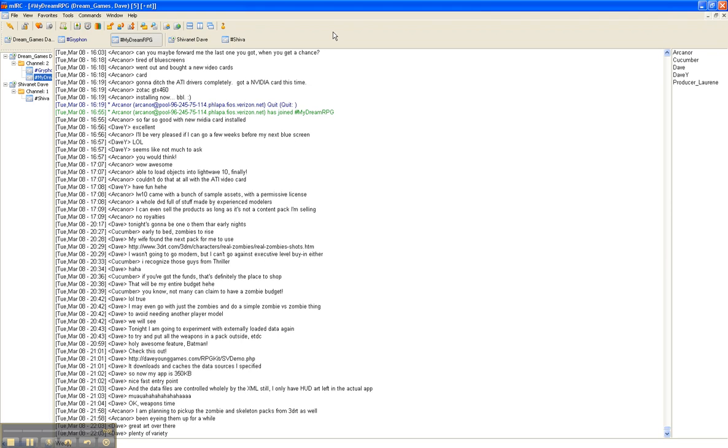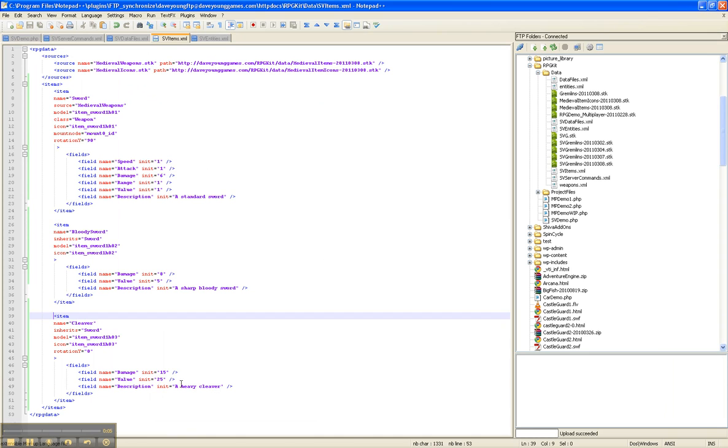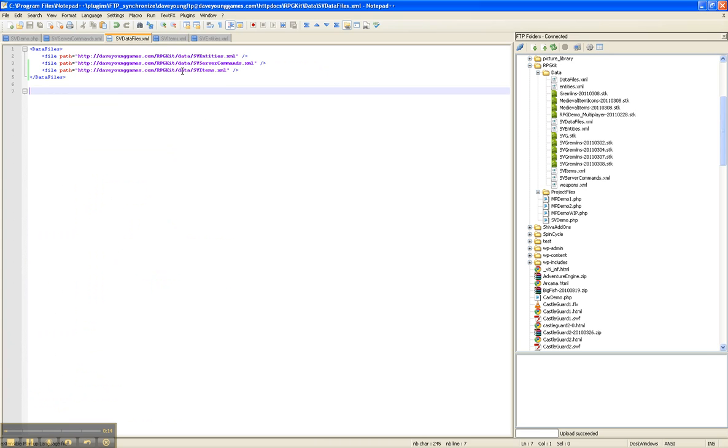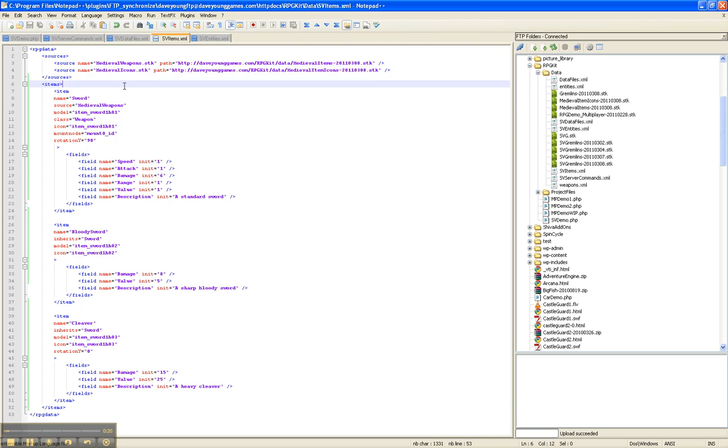Alright, so in this video I'll show you how I set up weapons. What I did was I made a new XML data file called svitems.xml. This is being executed from my svdatafiles.xml, so when the data for the game loads, it runs this.